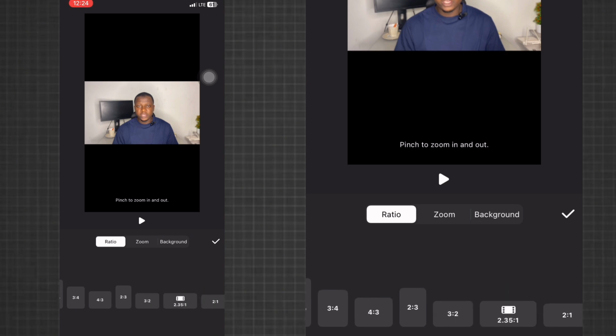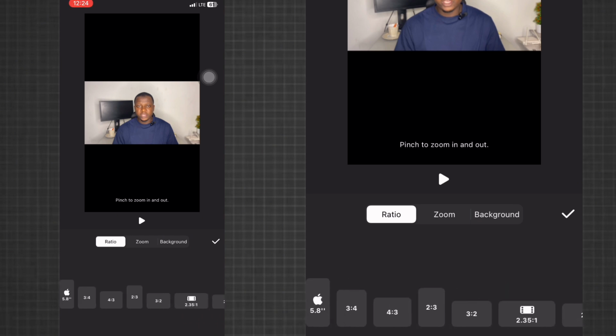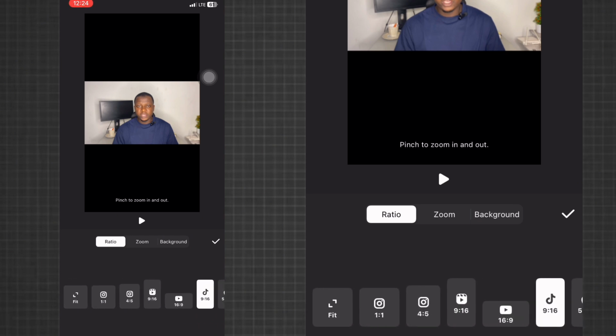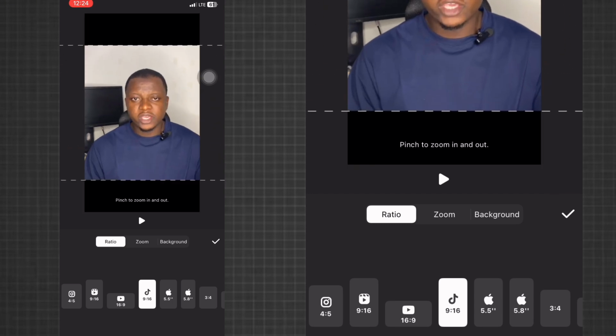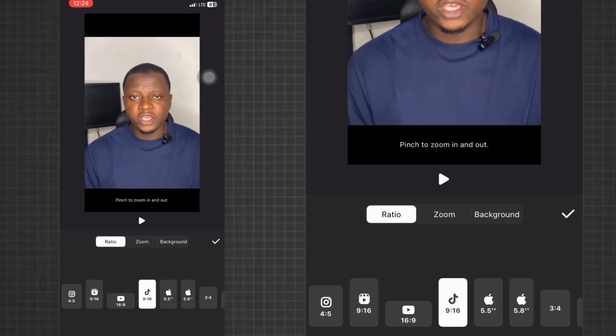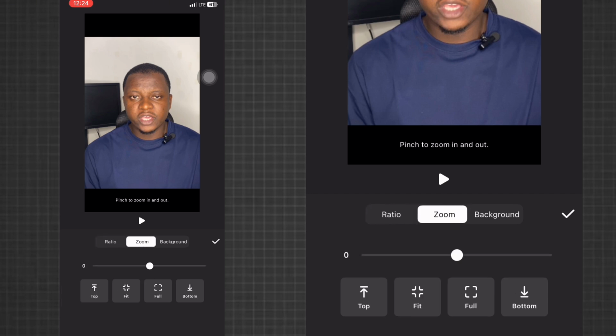We also have a whole lot of different ratios here. So we are interested in the 9:16, for example. So this can be used for YouTube Shorts, TikTok, Instagram Reels, or Facebook Reels. So once you have selected a ratio of your choice, now you can, if you like, zoom in the video. You can use your two fingers to pinch and zoom like this to your preferred position, or you can use this zoom tool.